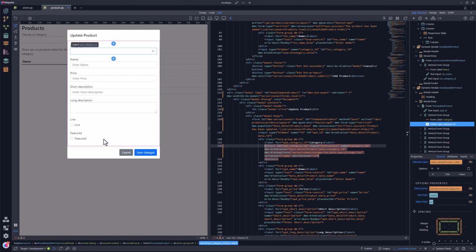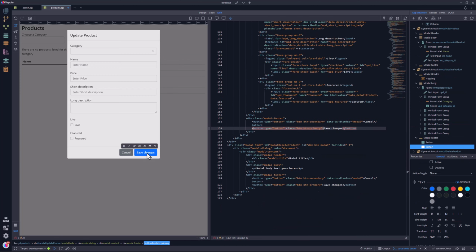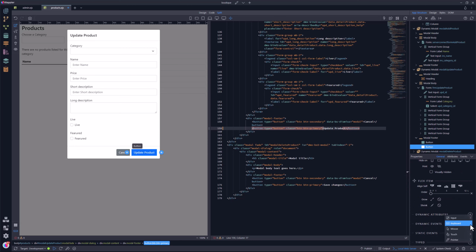Before I embark on the checkboxes, let me finalize the Submit button. I change the button text. Then I scroll down to Dynamic Events and attach a mouse on Click Event. For the action, I choose to submit the form.